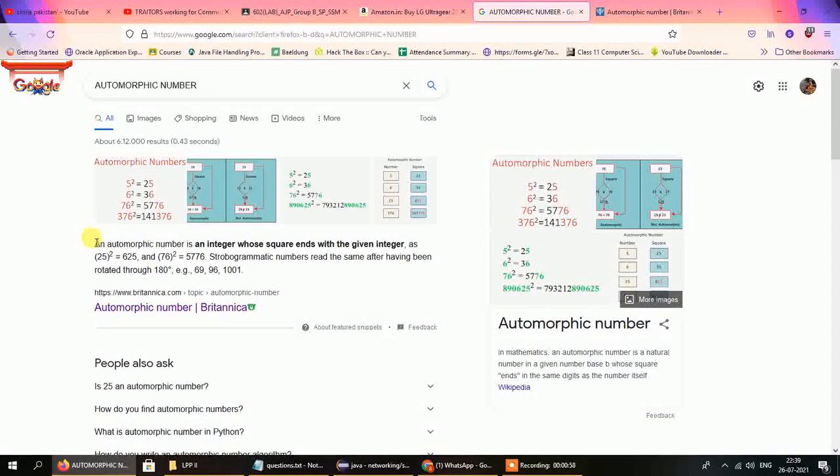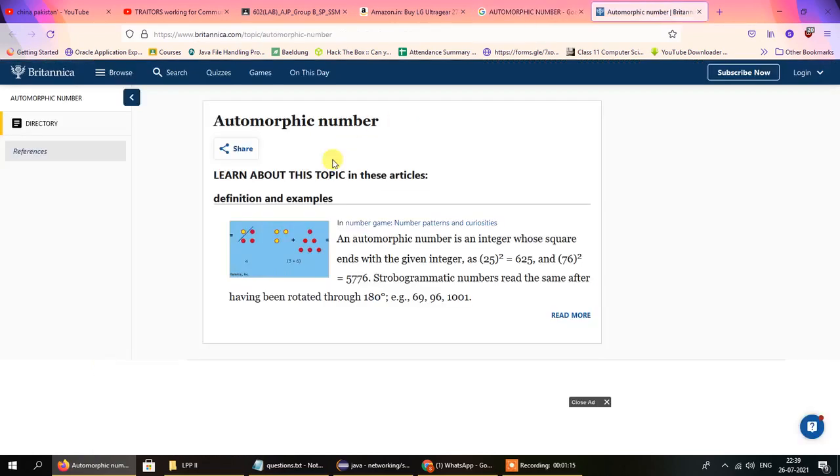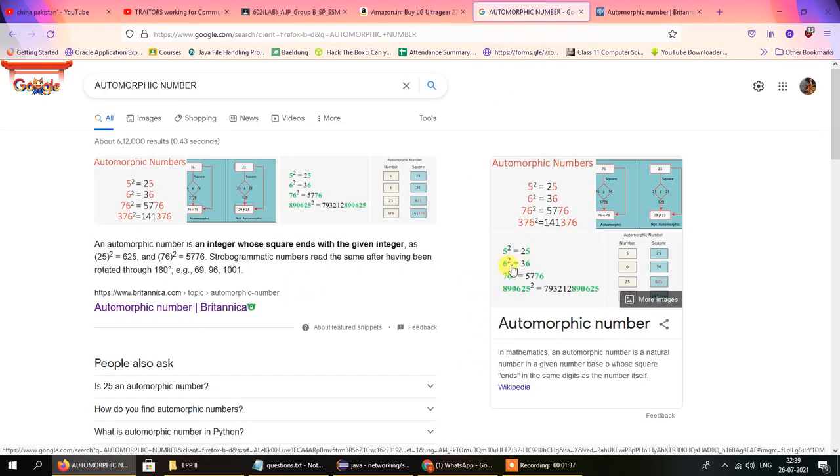An automorphic number is an integer whose square ends with the given integer, as 25 square equals 625, 76 square equals 5776. It says something about strobogrammatic numbers, which read the same after having been rotated through 180 degrees. Anyhow, let us just check this article. An automorphic number is an integer whose square ends with the given integer, as 25 square is 625, 76 square is 5776. So these are some examples of automorphic numbers. So 25, 76 and maybe 6, 5 and so on.